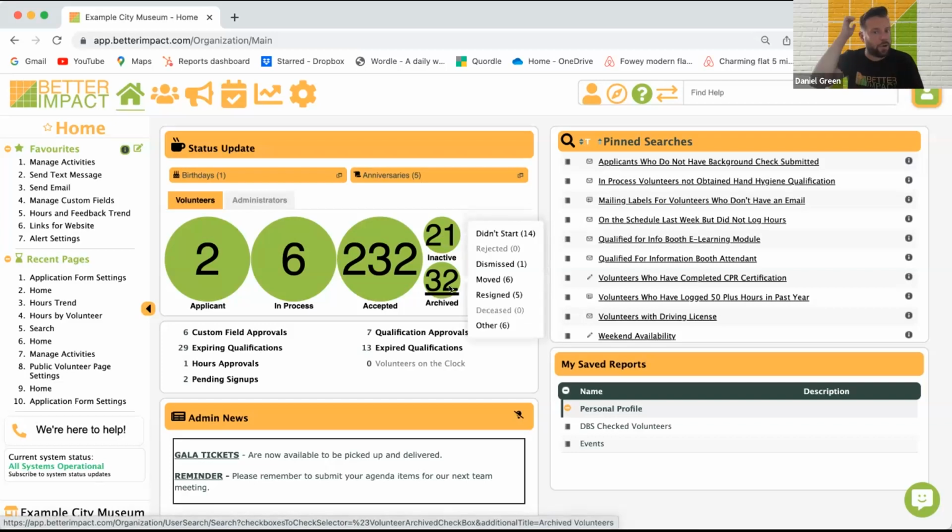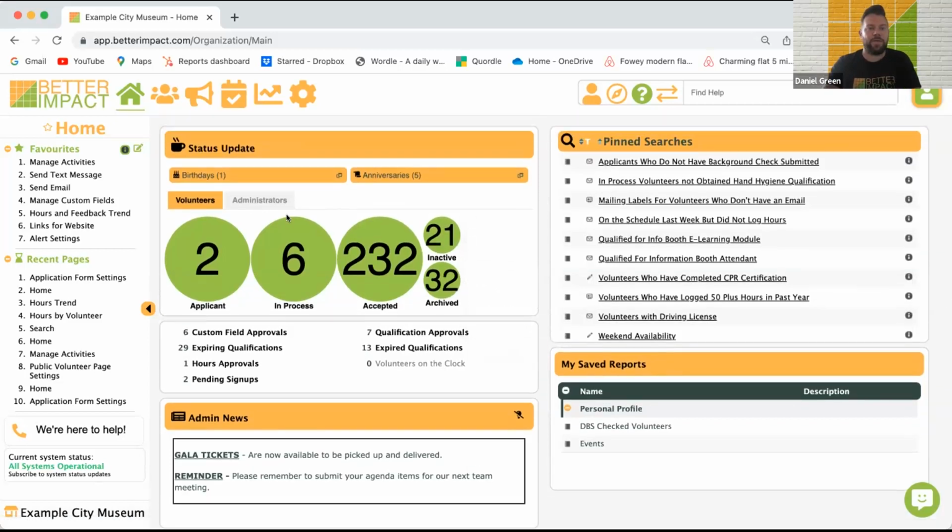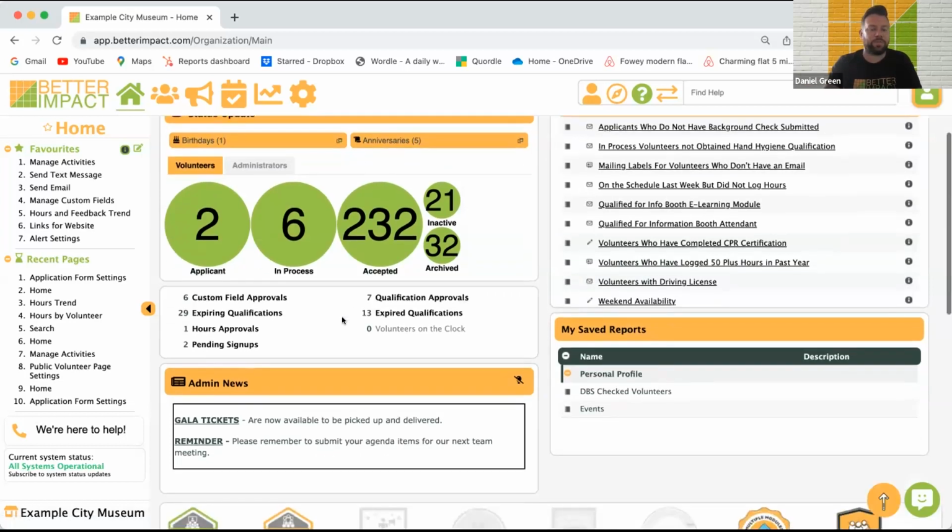And lastly, we have archived. This is everyone that maybe didn't start, was rejected, dismissed, moved on, resigned, whatever the case may be. These two are probably more towards the end of the volunteer's journey. You'll also be flagged up on volunteers' birthdays and anniversaries. That's great to keep on board and communicate with your volunteers, with a happy birthday message or congratulations on anniversaries.